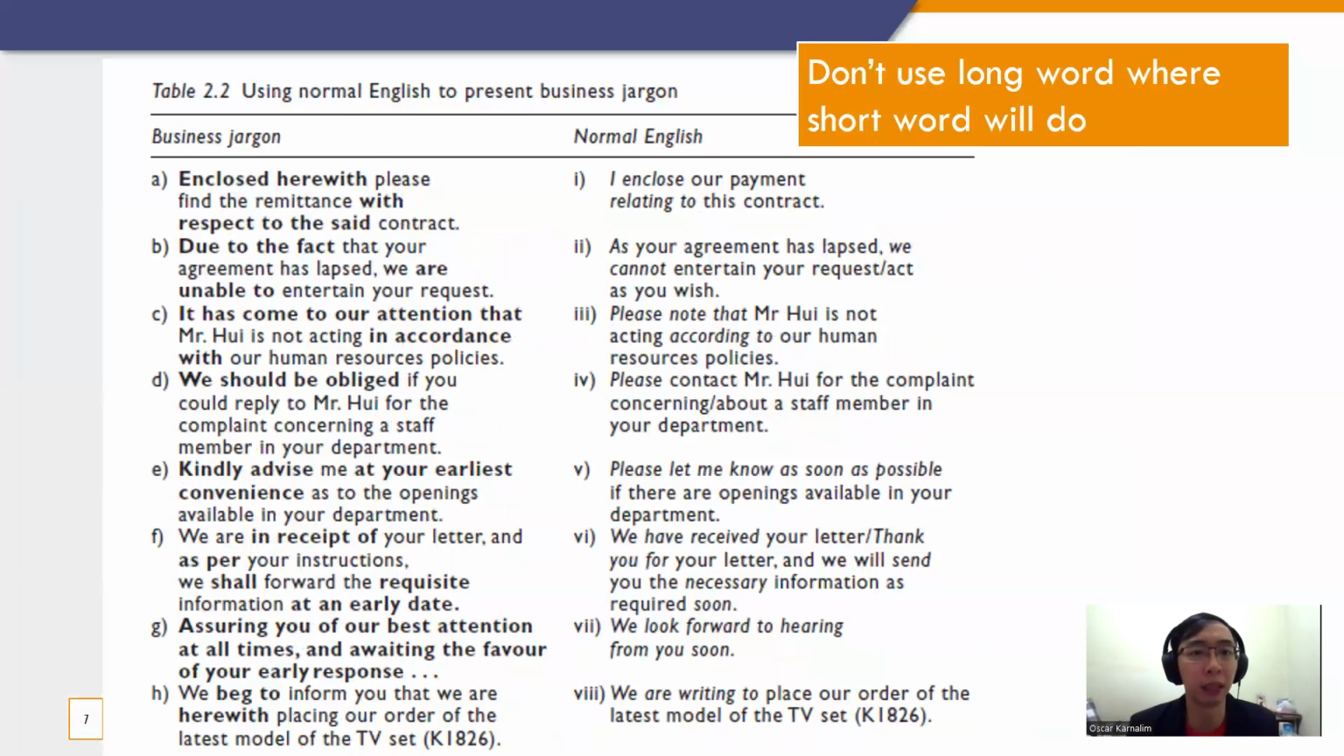This is another set of examples. Enclosed herewith, please find the remittance with respect to the said contract. You can just say, I enclose our payment relating to this contract, and that's all. Second example, due to the fact that your agreement has lapsed, we are unable to entertain your request. You can just say, as your agreement has lapsed, we cannot entertain your request. And you can see other examples below.